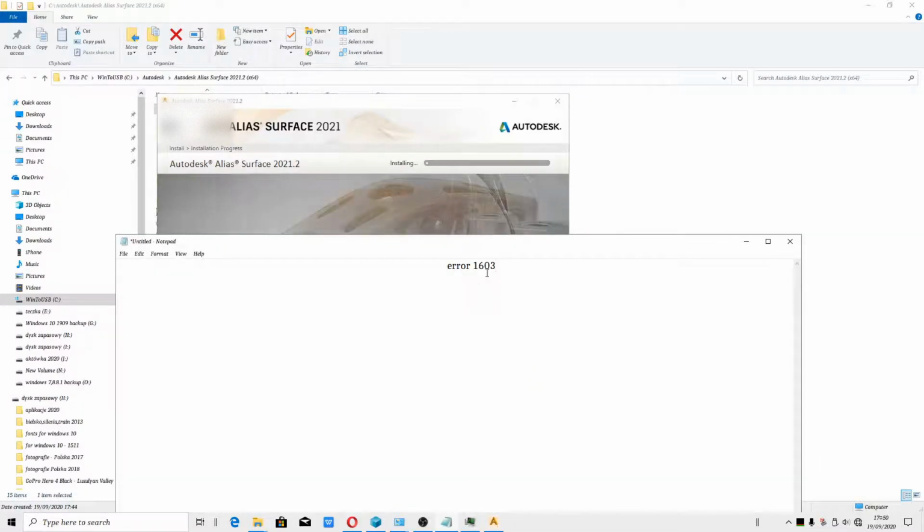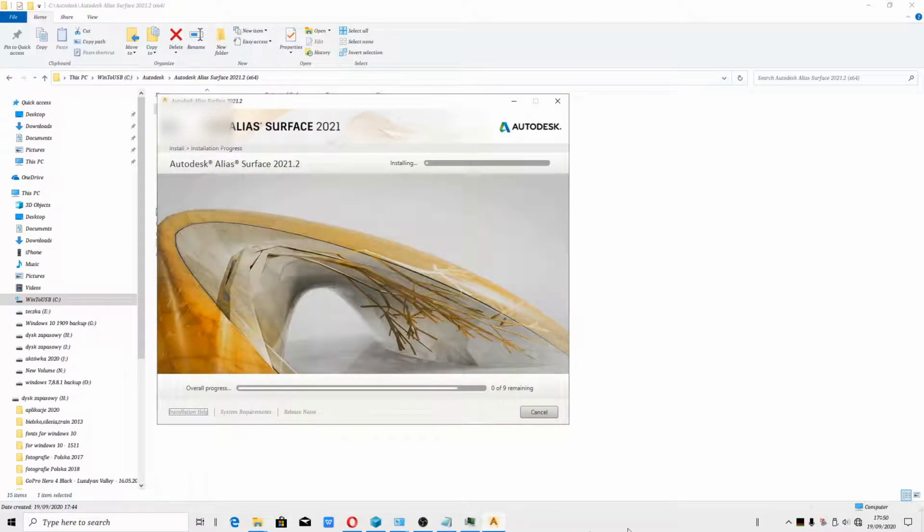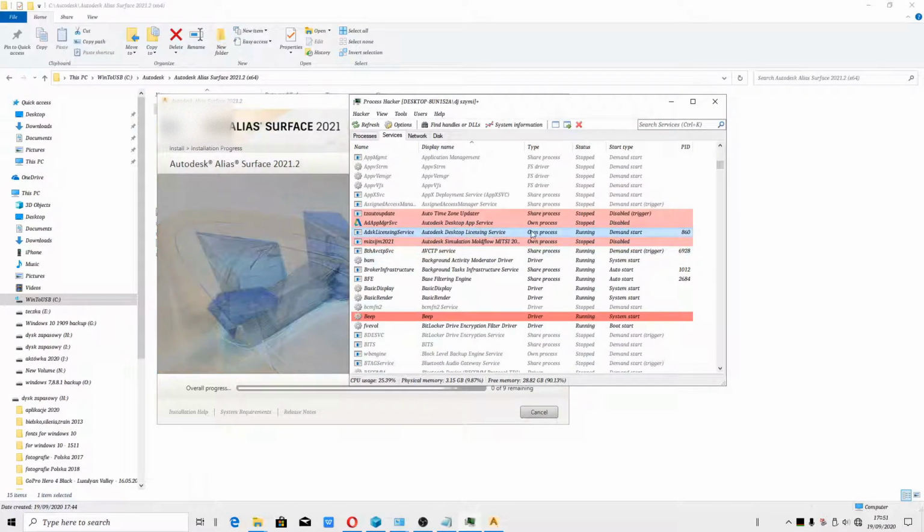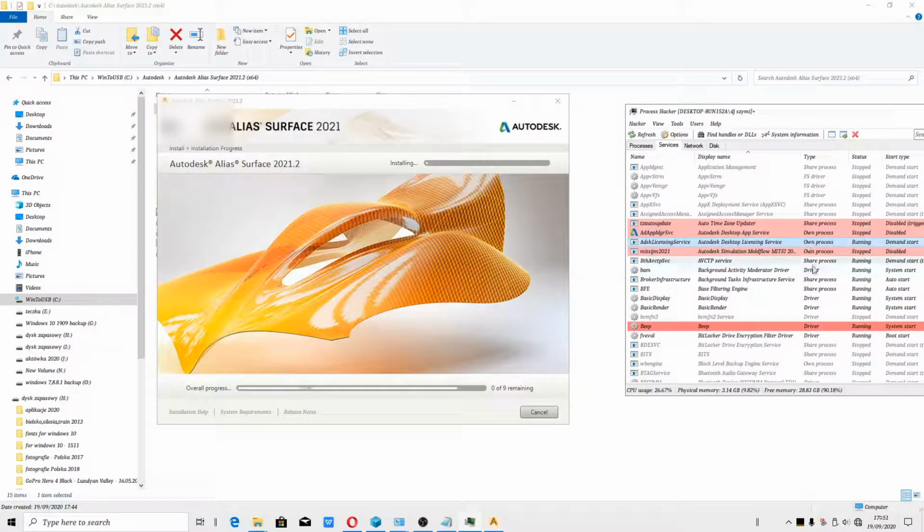Error 1603 seems to be fixed. But if this is off, you would get that error. You have to turn this on.